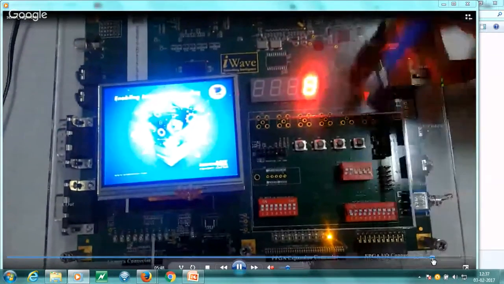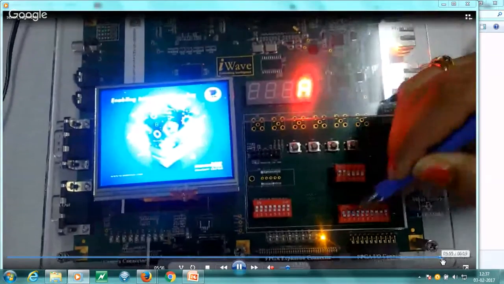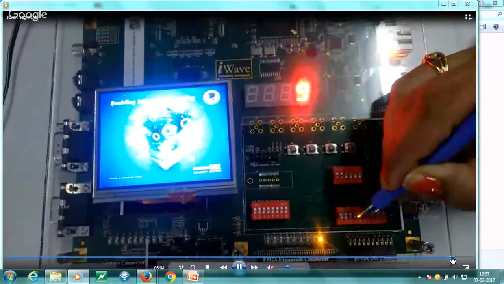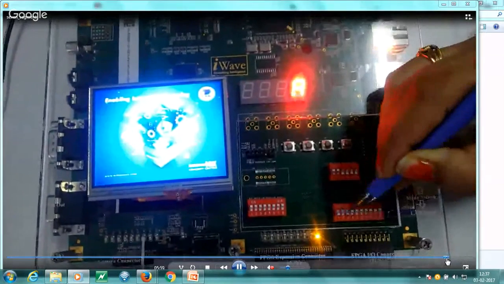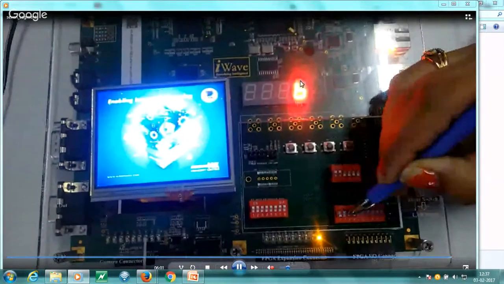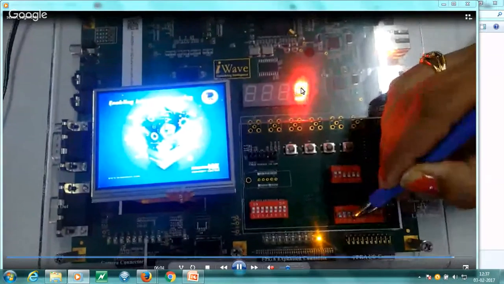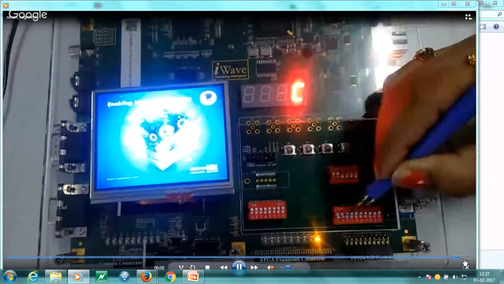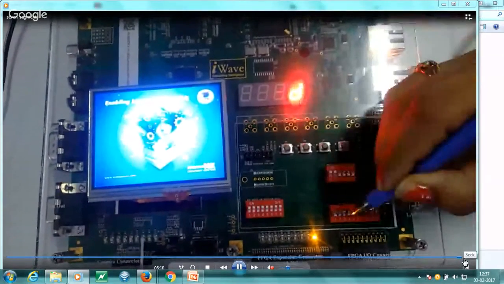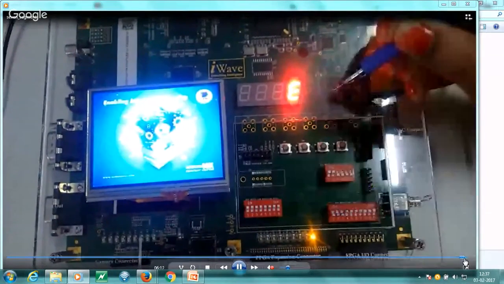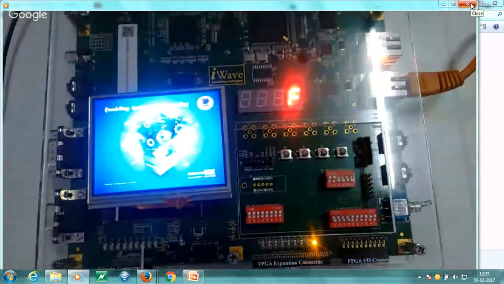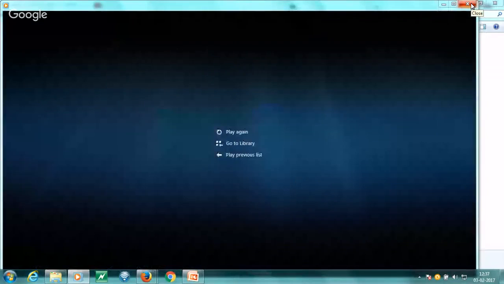6, then 7, 8, 9, A, capital A, B. We write B in small form because if we write B in capital, then there is no similarity between 8 and B. C, small d, again E and F, and so on. So up to now we have interfaced DIP switches, LEDs and 7 segment via FPGA.